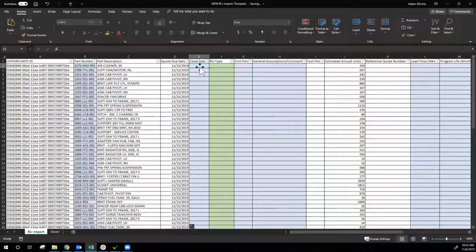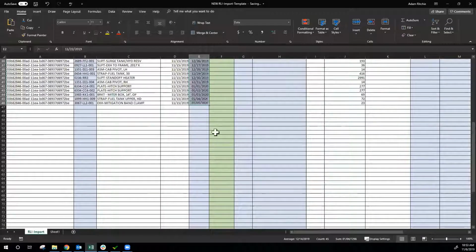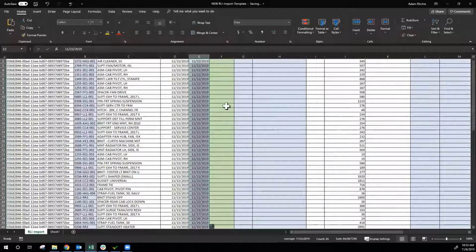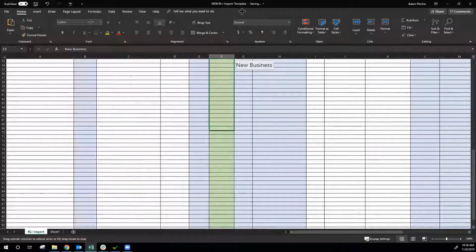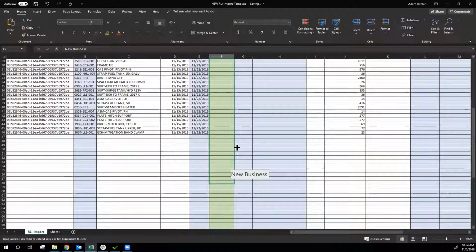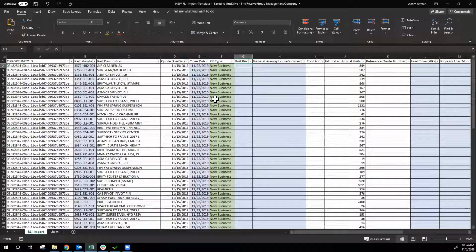copy them out. The close date, so I'm going to basically say this is maybe a week after we quote it. And again, it's just an estimate for now, but it'll give us a baseline for pulling together our forecast. The revenue line item type is new business. And again, we'll drag that one down. Make sure that copies.